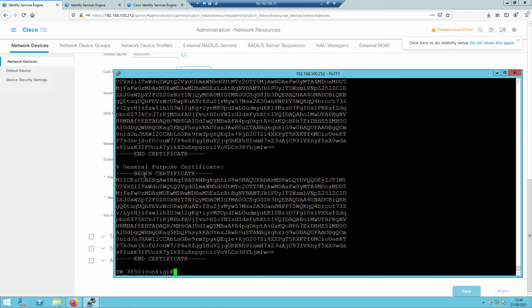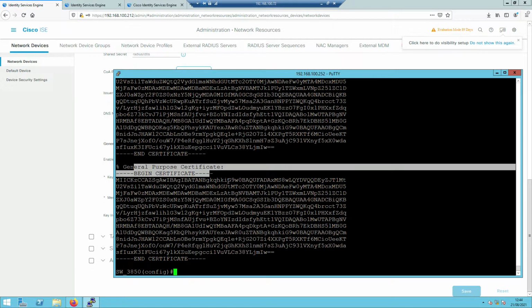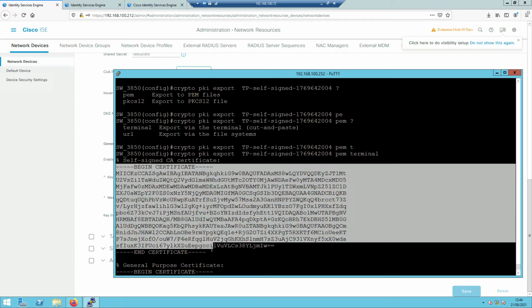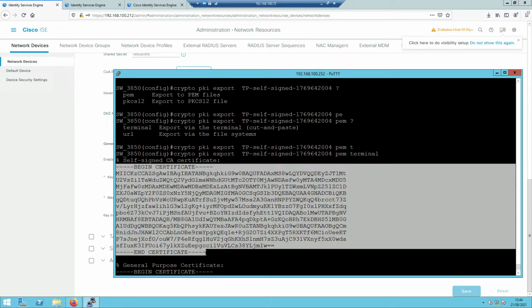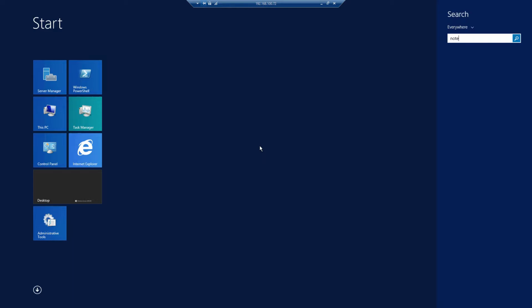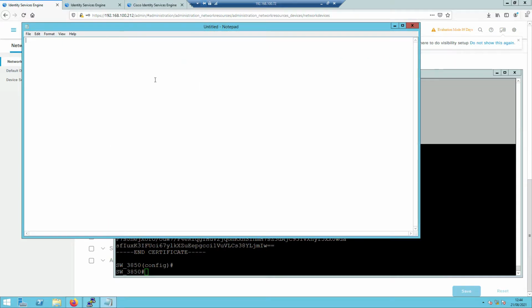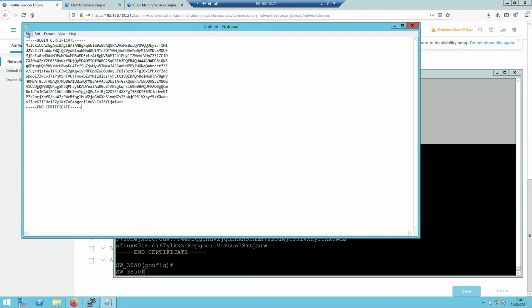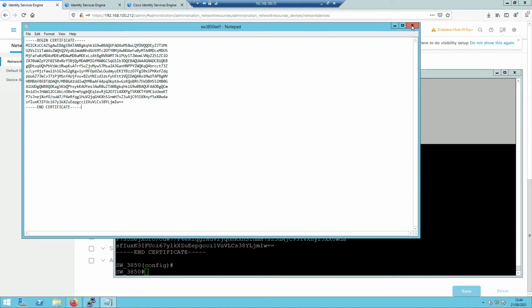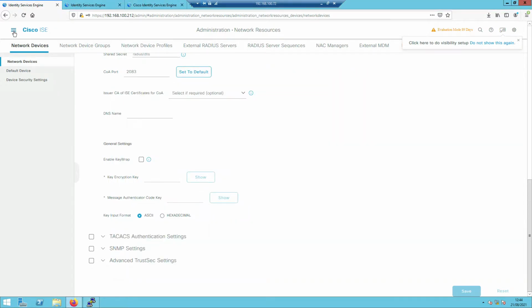Okay, I don't need the general purpose certificate. I just need this certificate, the self-signed one. Copy. I'm going to save it in Notepad and give it a name: desktop, switch 3850 self. Okay, now I'm going to go back to certs.